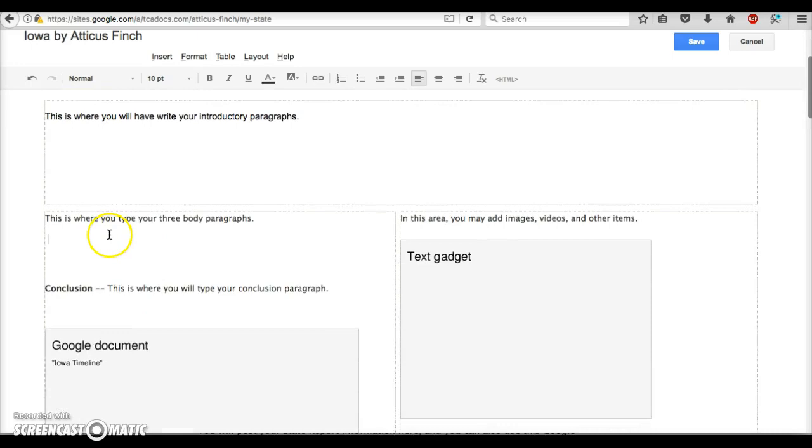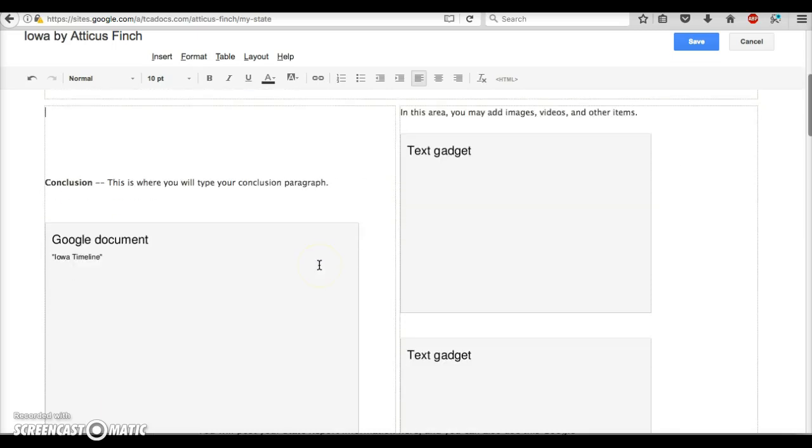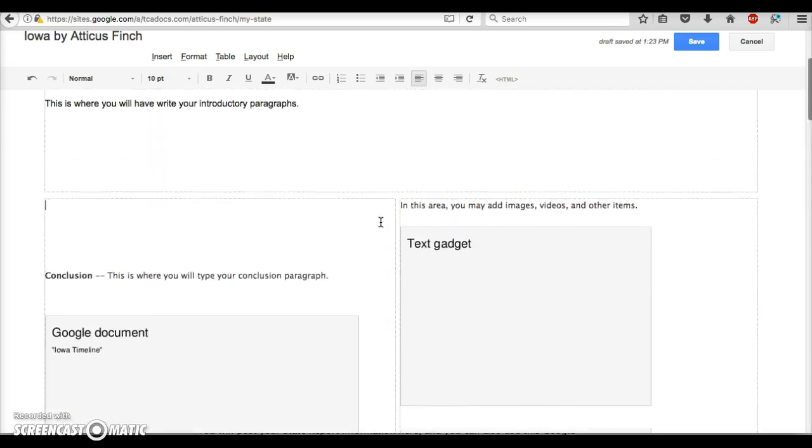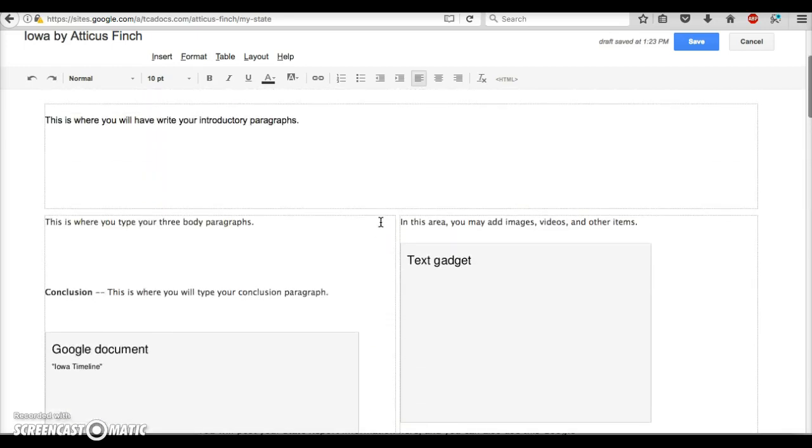Come down and type something in here, highlight the text for the 3 body paragraphs. You can just start typing, or you can hit the delete key to remove that information there. Practice clicking in a couple of these different places if you like. And then when you're done, go ahead and click the blue Save button.